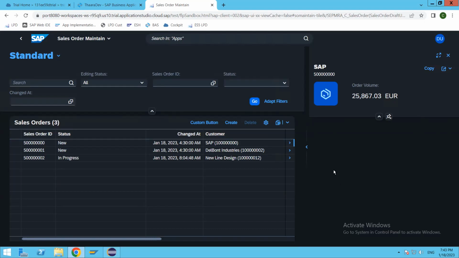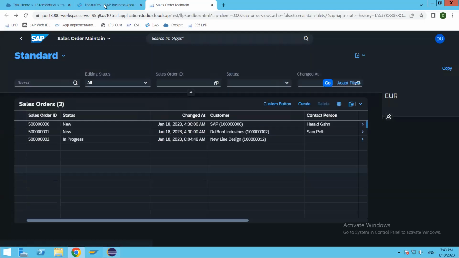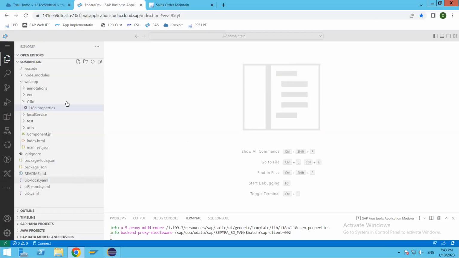So that is where our local annotations come into play, and we can go ahead and build the local annotations to accommodate those features. Okay. So this is about the guided development that is available on our Business Application Studio.